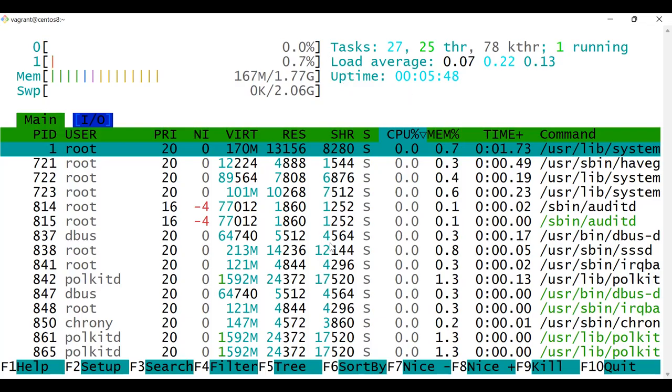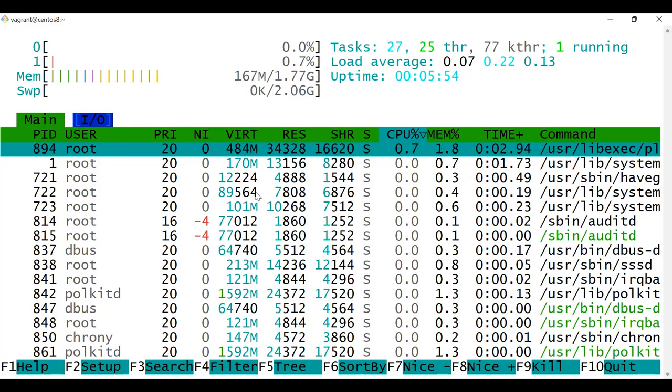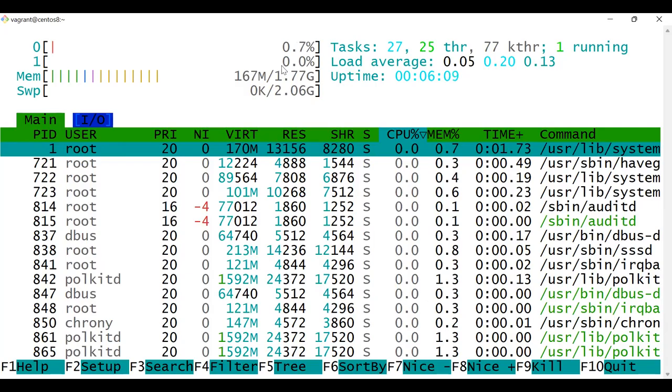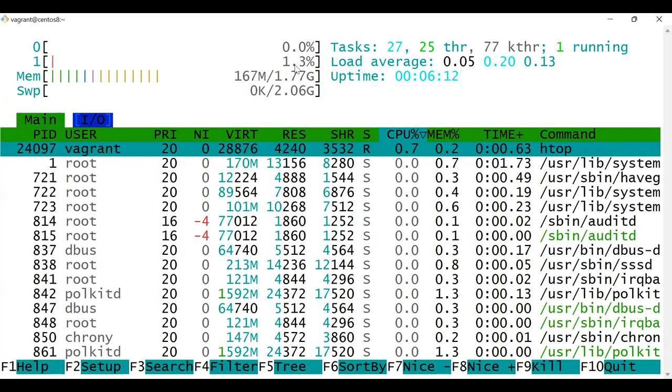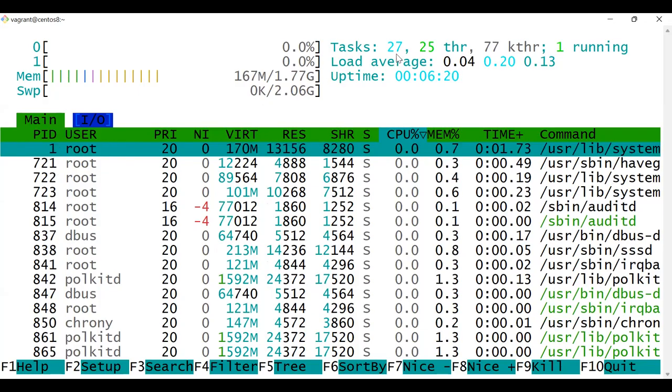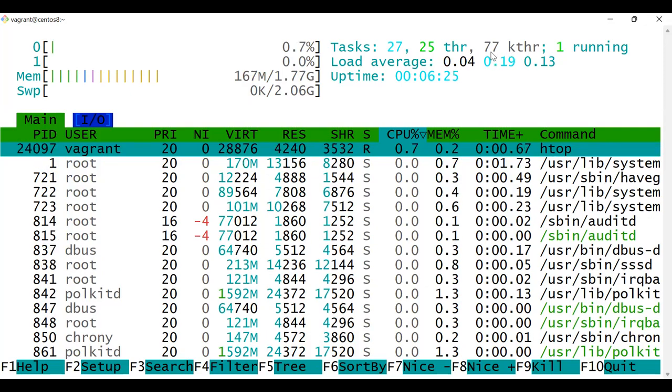Yeah, so now we can see this better representation of the top command. This is htop. Here memory utilization is 167 MB out of 1.77 GB, so it gives a very clear idea about the CPU utilization, the current system resource utilization, processes, memory utilization, and swap memory. The main tasks running are 27, with 25 threads running, but kernel threads running are 77.